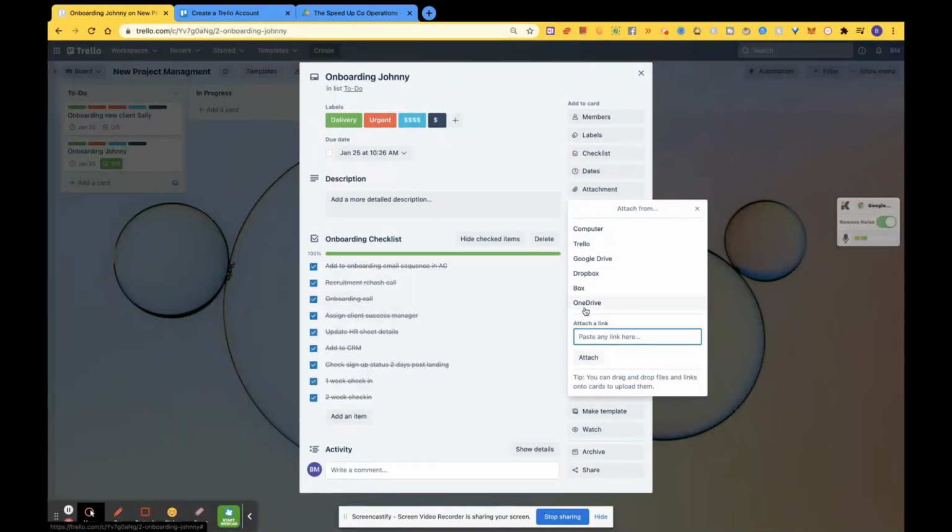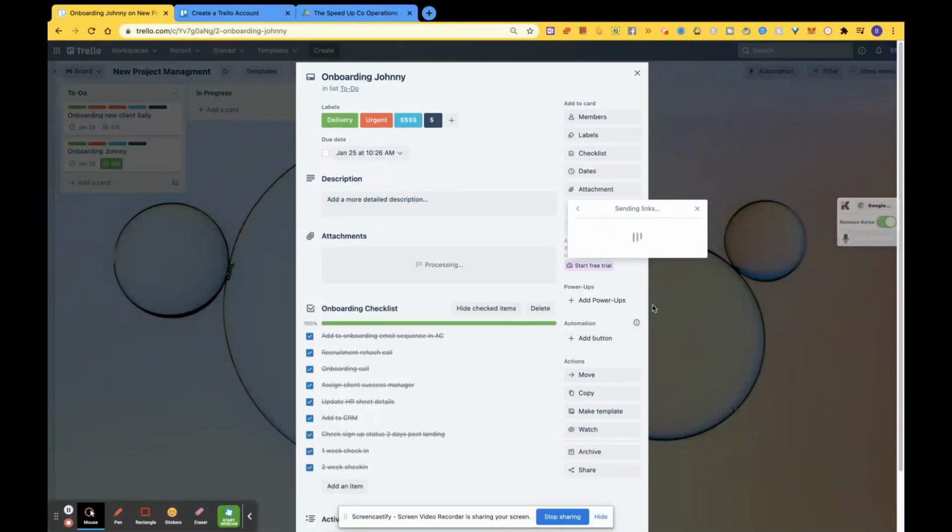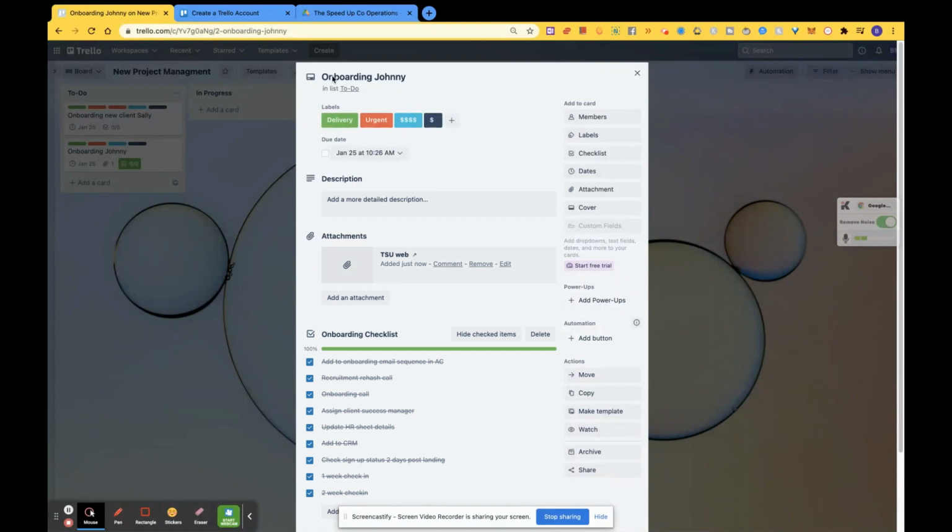So if I was to, I'll just put our website here, speedupco.com, and TSU website. Attach. It's just like another reference point, another resource. If they're clicking on here, the website is just a very bad example, but in my Google Drive, I likely have some sort of an onboarding brief or a checklist. And so if they want to dive a little bit deeper into that, they can check that attachment out.